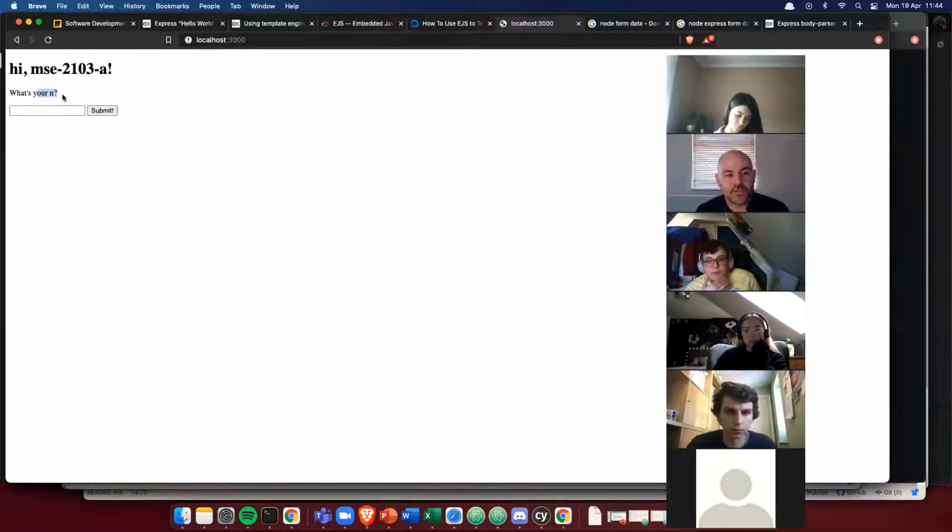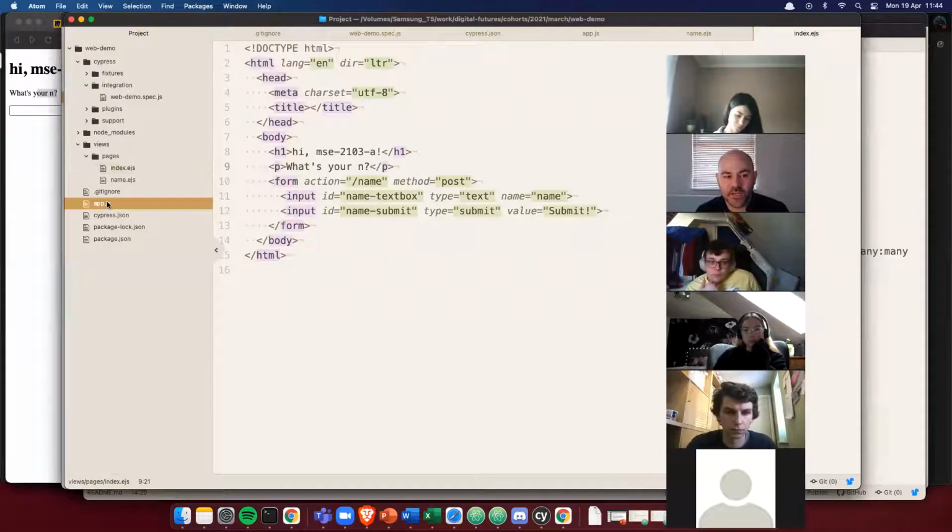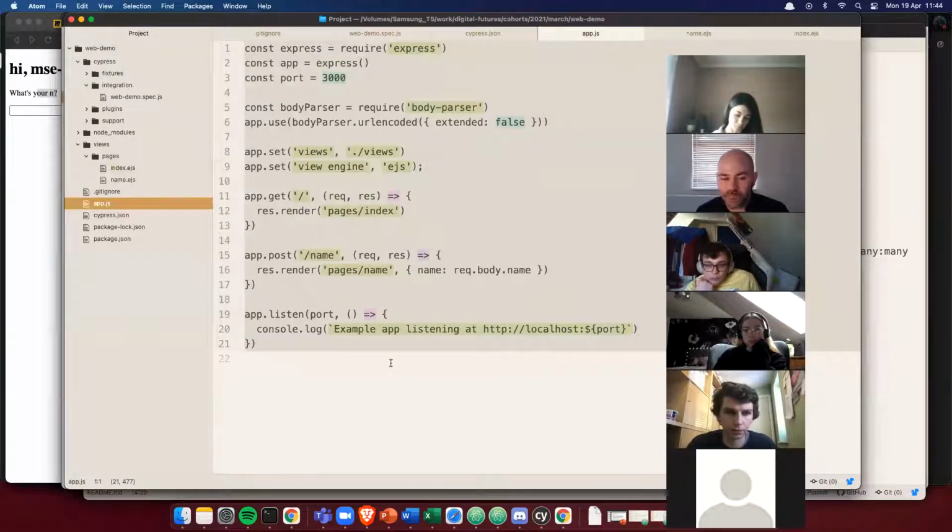Yeah, so you can usually change the views as much as you want, but if you change your controllers, you have to reload your application.